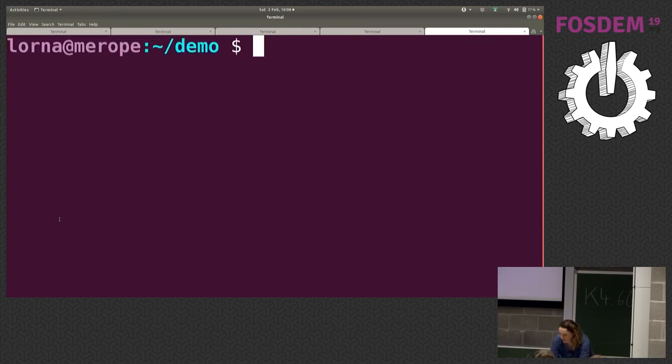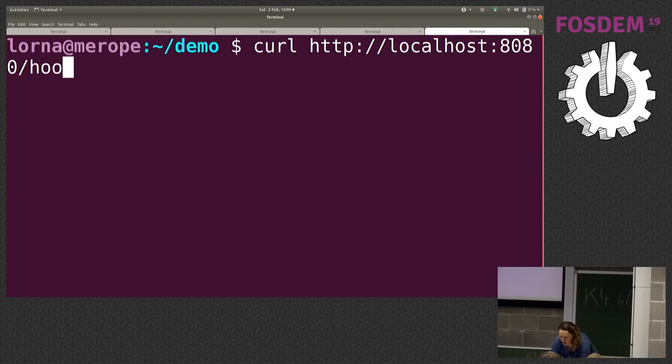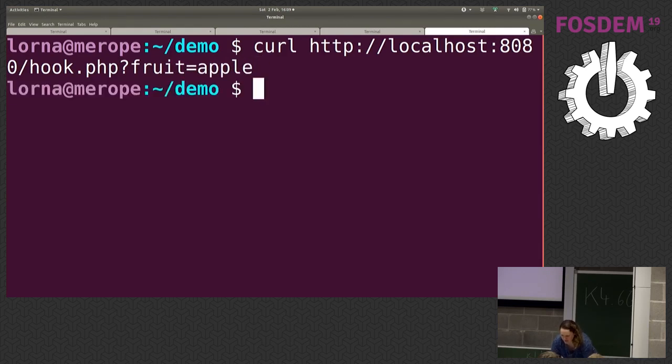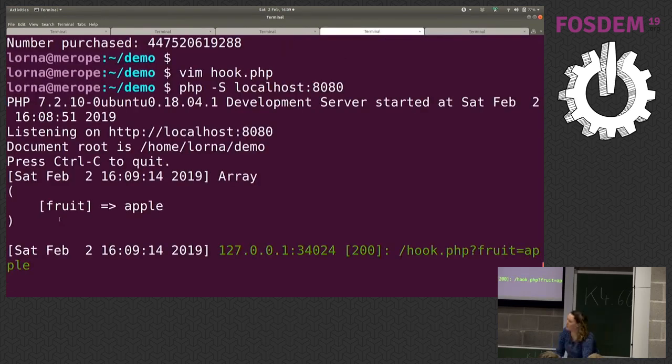So we can check that our code is doing what we think it should be doing by making a web request to it. This is localhost. That's not localhost. This is why you should never demo live. This is localhost, and it is hook.php. And since this is a PHP conference, we'll use the typical fruit example that we love in our documentation. And then you can see that we just dumped the request object. This green line is the log that the built-in server gives you anyway when it's running.